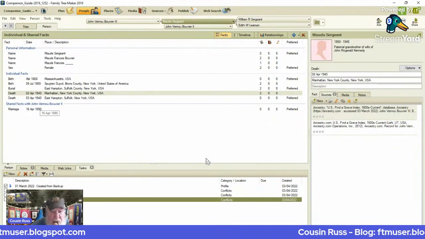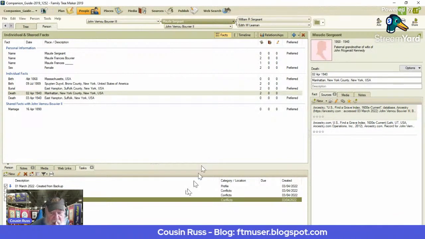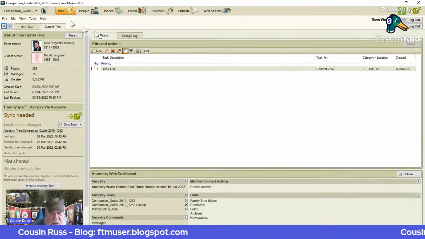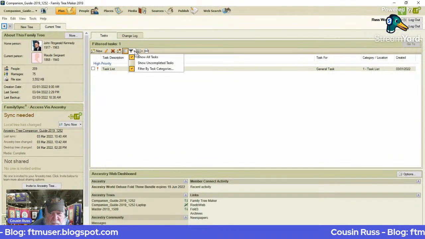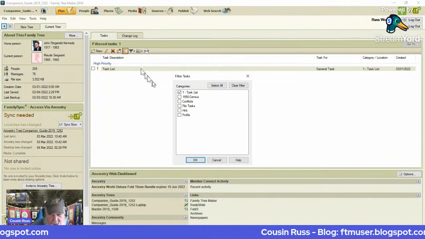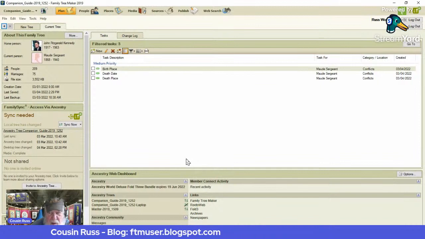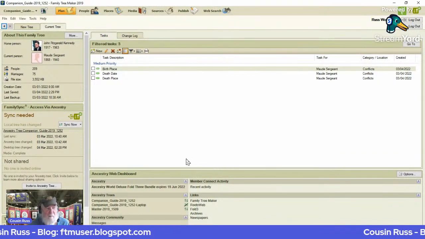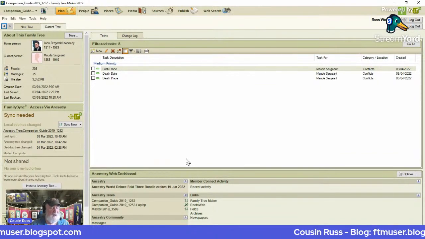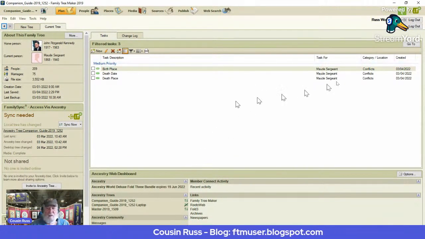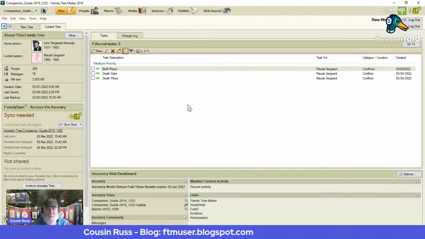Now, since I have done conflicting information, I can see it here, but here's another place that I can see it. If I go to the plan workspace and just filter on certain tasks, that's where they locate. Now, I can start from here. I can start working on conflicting information from this screen.